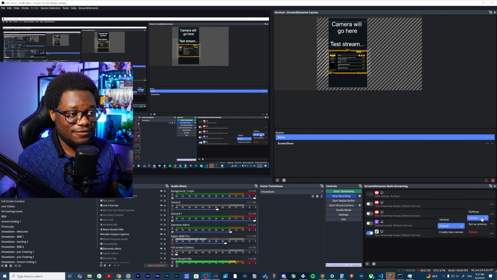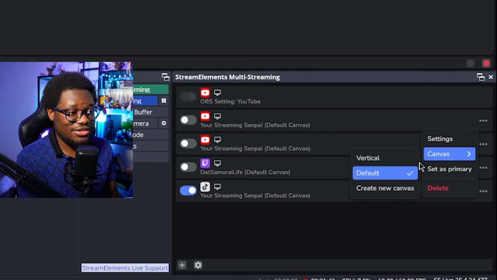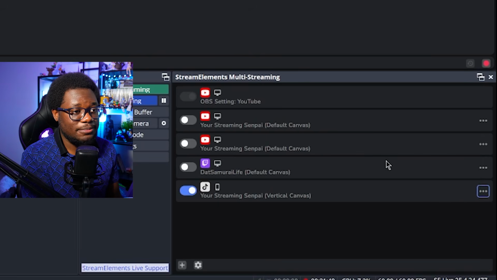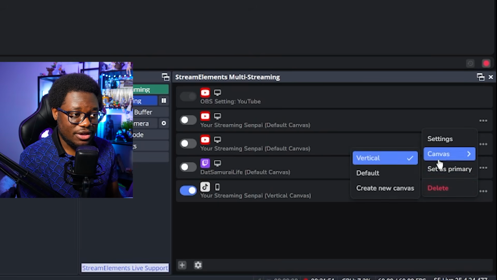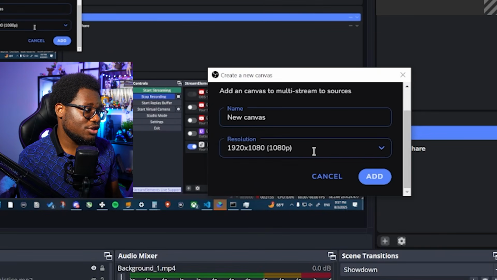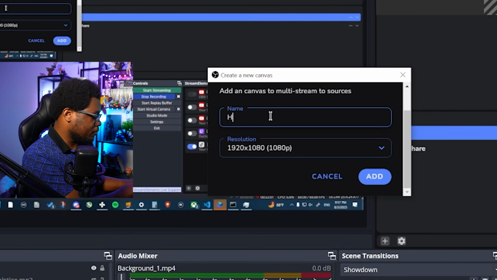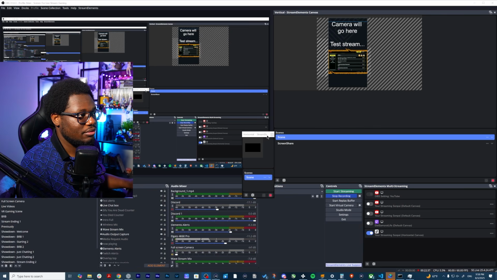There's different canvas views. If you click these three dots down here, go to canvas, you can actually set up different canvas sizes. So you can actually do a horizontal setup. If you come down here, create new canvas, and then you do the 1920 by 1080, and you can call this horizontal, right?